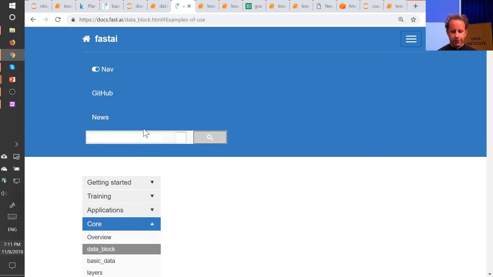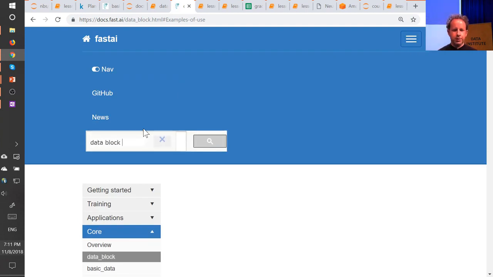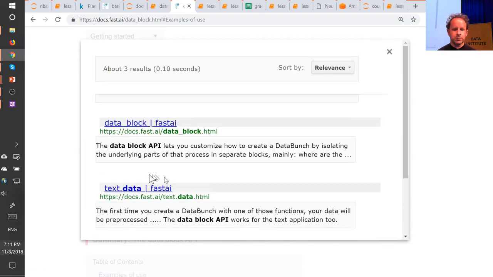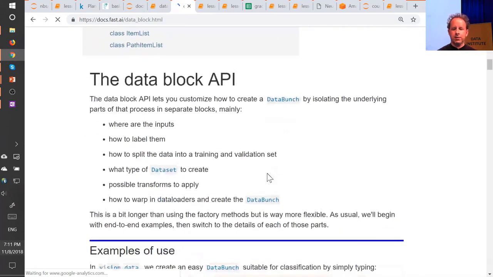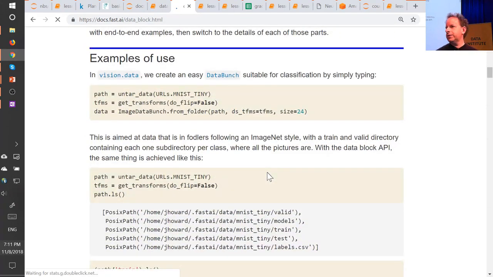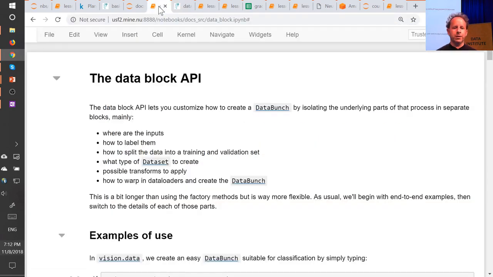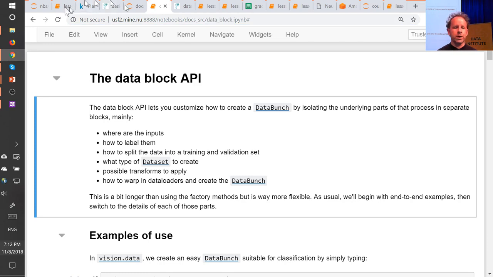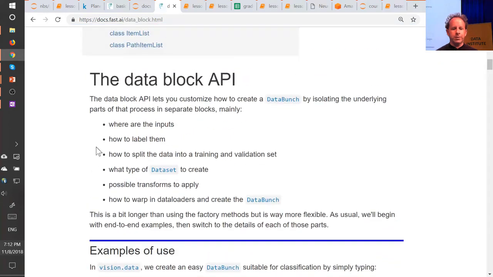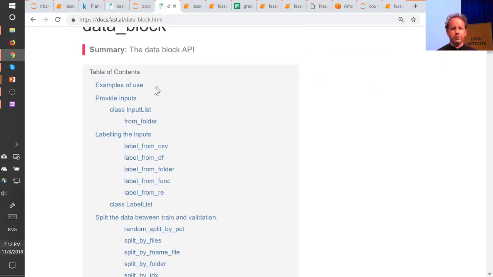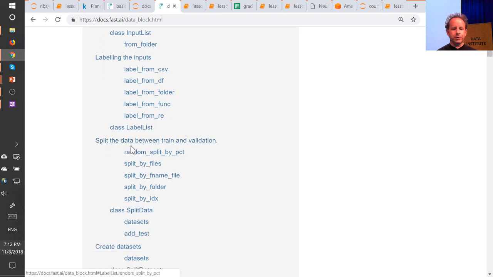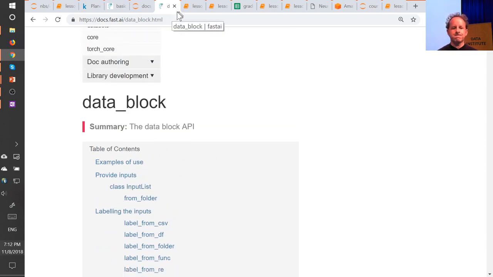So let's search Data Block API. Go straight there. And away you go. Once you find some documentation that you actually want to try playing with yourself, just look up the name, Data Block, and then you can open up a notebook with the same name in the fastai repo and play with it yourself. Okay, so that's a quick overview of this really nice Data Block API, and there's lots of documentation for all of the different ways you can label inputs and split data and create data sets and so forth.